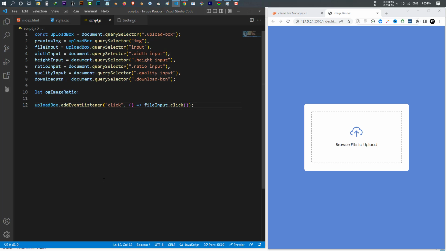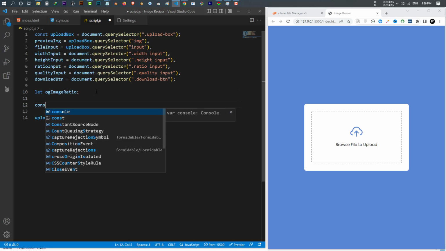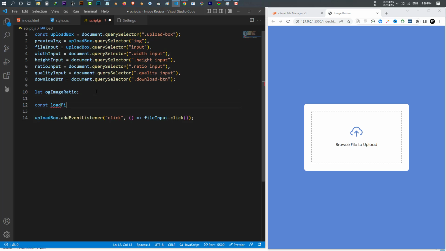Okay, we have to create the functionality for the file and file selection. How can you do that? It's very easy. We create a const. I call it loadFile, and this is equal to a function, another function, which has a parameter of e or event. Inside this function, first I want to get the first selected file.